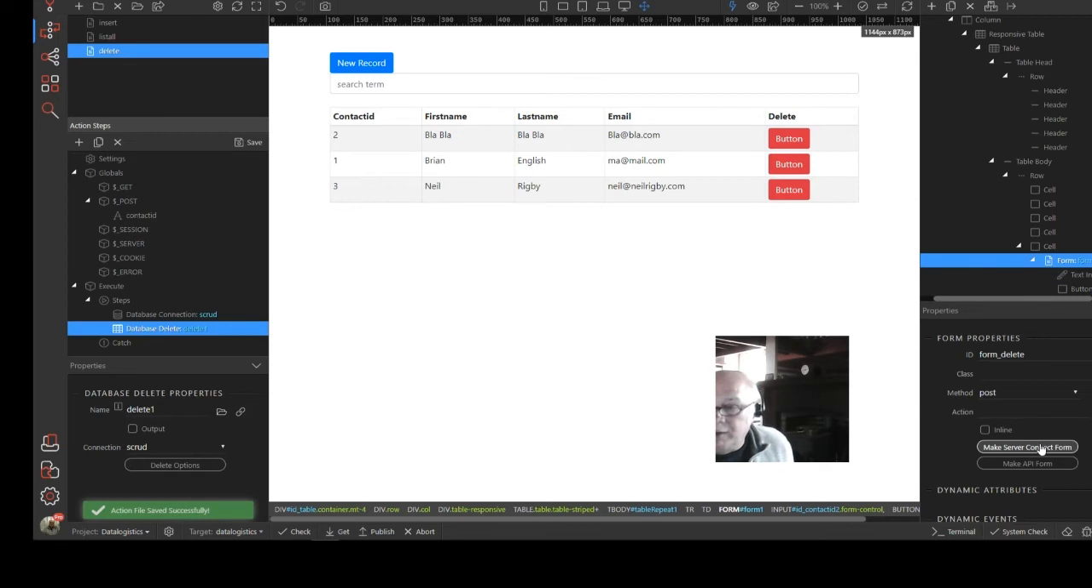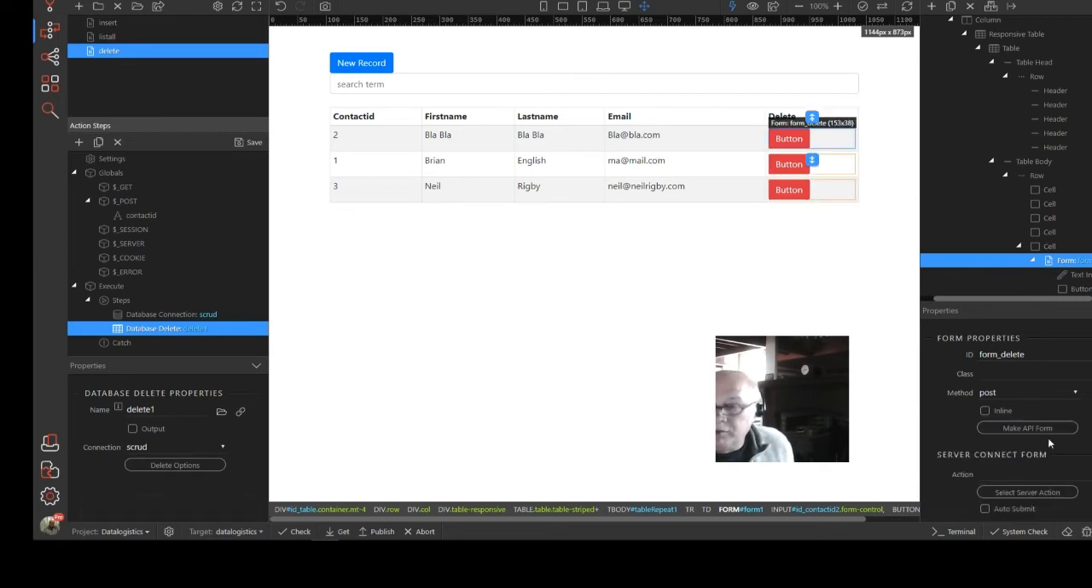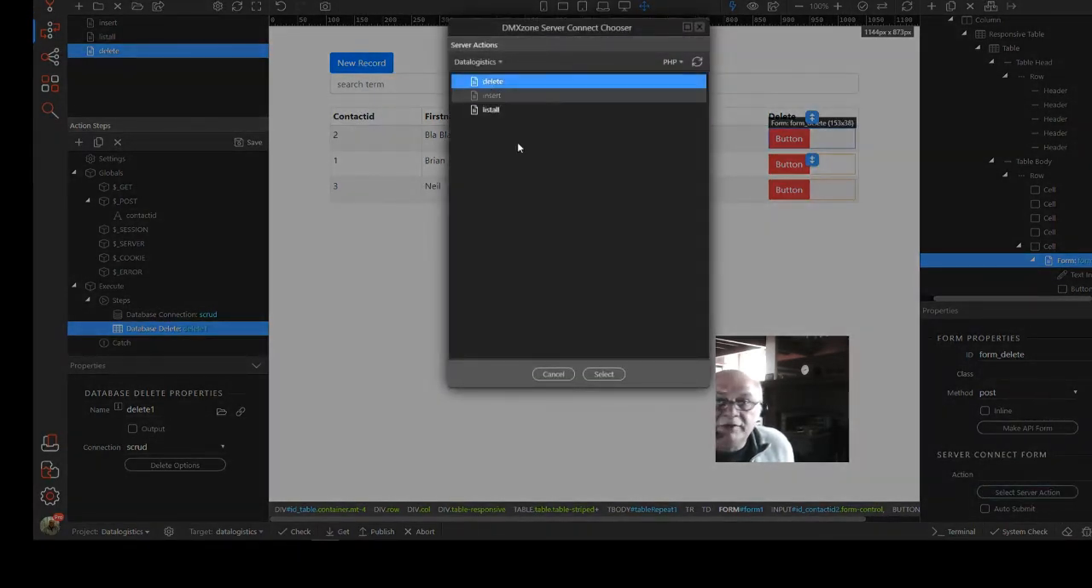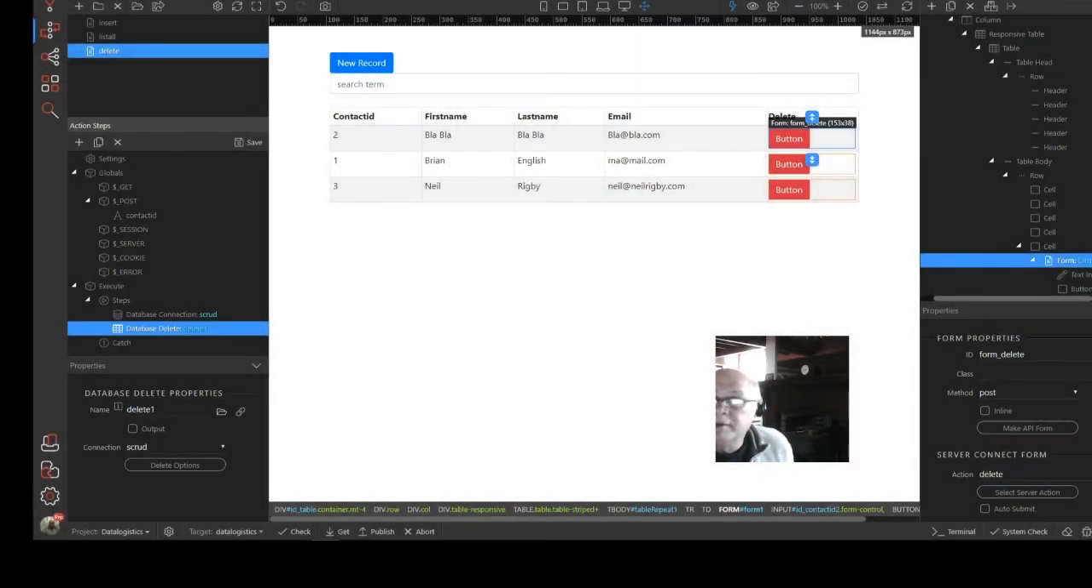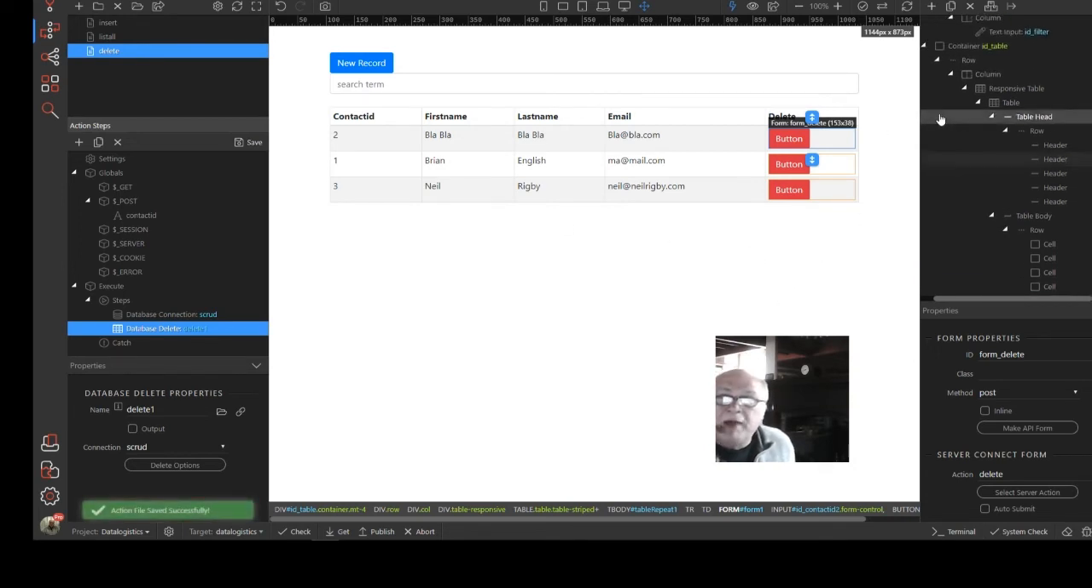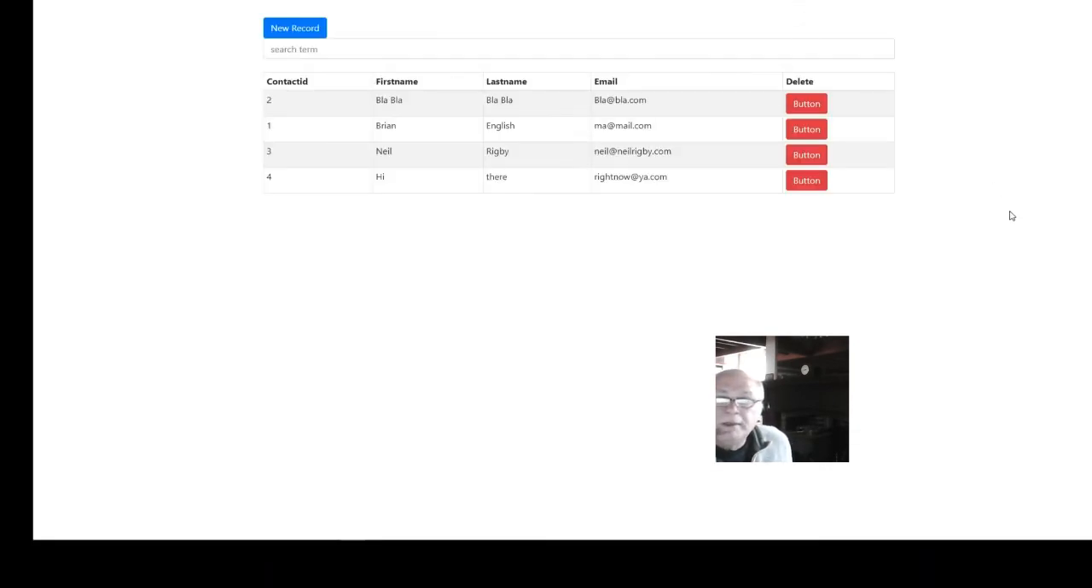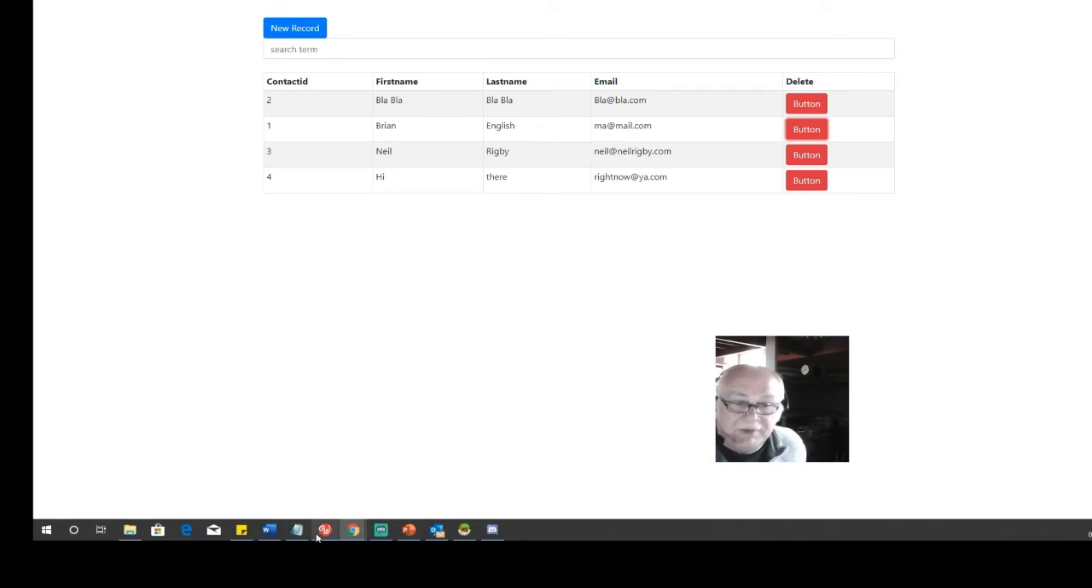All we need to do now is to tell that button to use that appropriate server action. Let's save that. Double check that. I'm going to pop that up in the browser again just so you can see it working in real life. And let's delete me. Okay, that hasn't worked. I'm just going to find out where that problem is then.